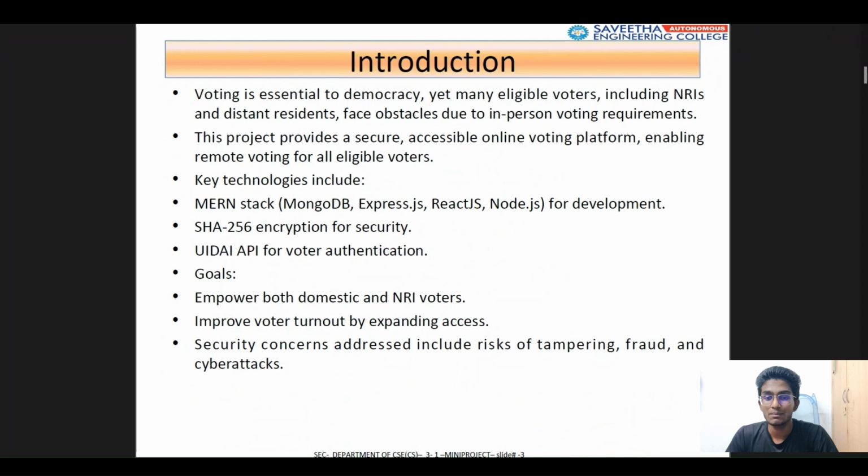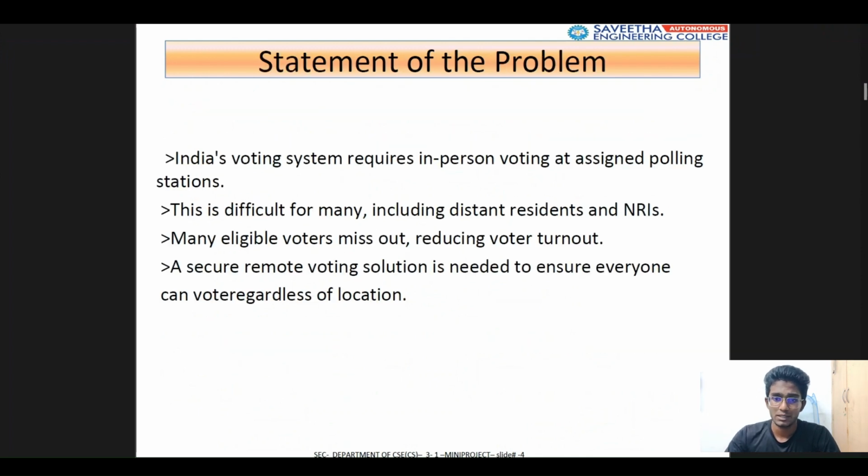Goals: empower both domestic and NRI voters, and improve voter turnout by expanding access. Security concerns addressed include the risk of tampering, fraud, and cyber attacks. The statement of the problem: India's voting system requires in-person voting at assigned polling stations, which is difficult for many, including distant residents and minorities. Many eligible voters missed out, reducing the voter turnout. A secure remote voting solution is needed to ensure everyone can vote regardless of their location.